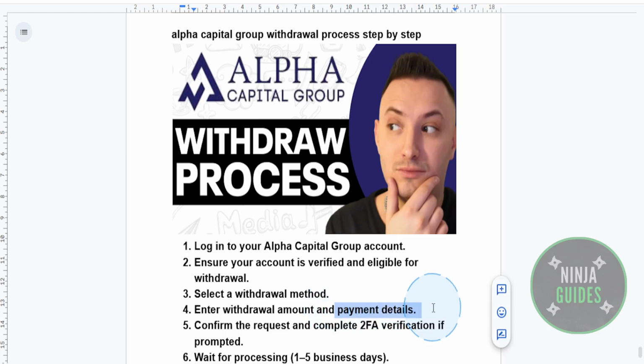And then you just want to confirm the withdrawal request. So you want to review the information entered and just click submit or confirm. You may need to verify the transaction through a two-factor authentication code, which is sent to your email.